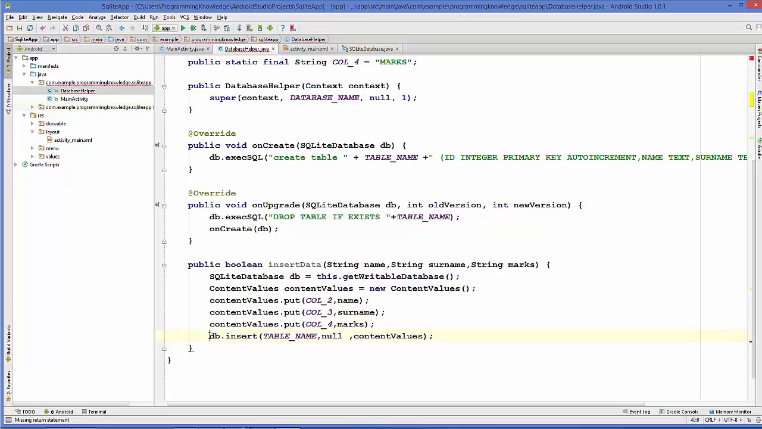So what we can do, we can define long result is equal to this, because this insert returns the result as -1 or the inserted value. And then we can check if this value is -1. So if result is equal to -1, then we are going to return false, else we are going to return true.